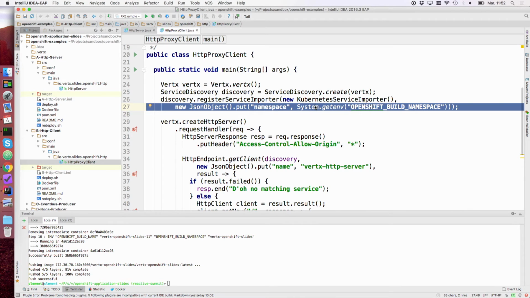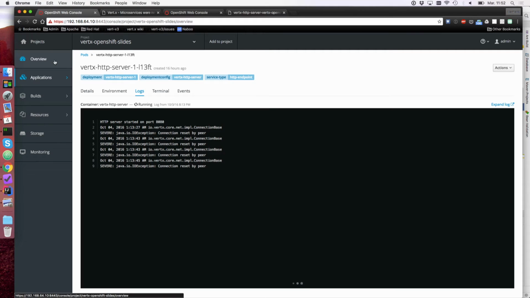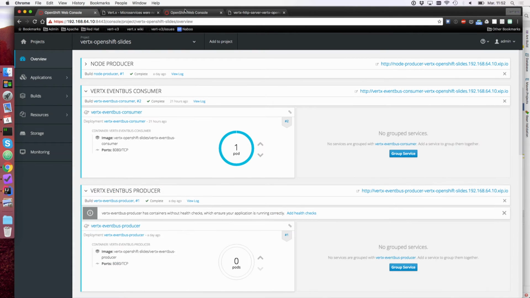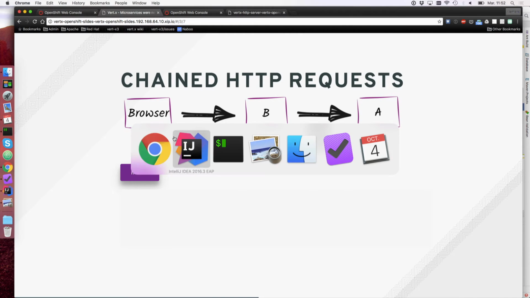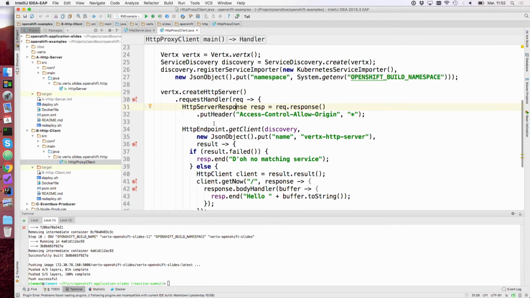So it's what I do. Same thing, it's a main. I create my Vert.x, I create my service discovery. Then I register my Kubernetes service importer. That's just to limit the visibility, to say just import the services that are in the same project as I am. A project in OpenShift is what we have here, so all those elements. And that's all. Then I create an HTTP server because I'm going to call that.